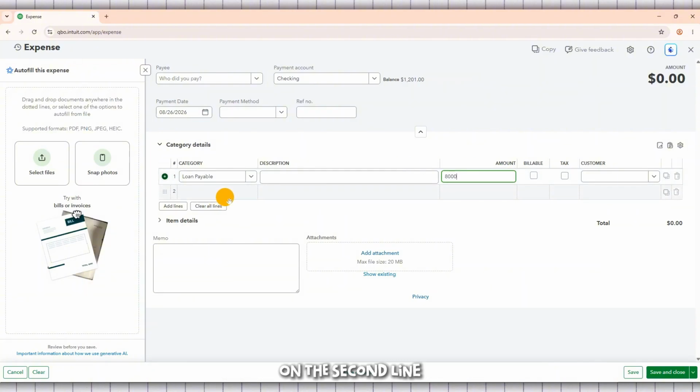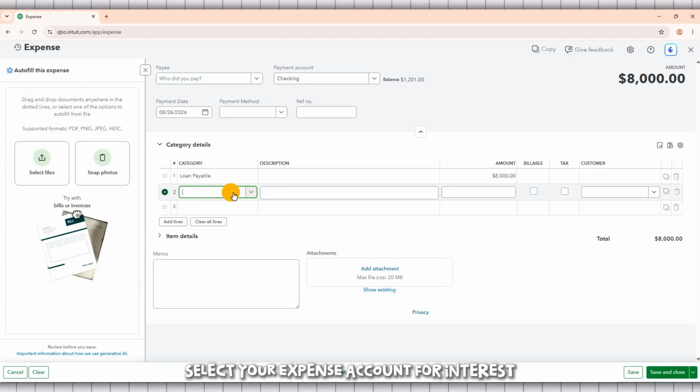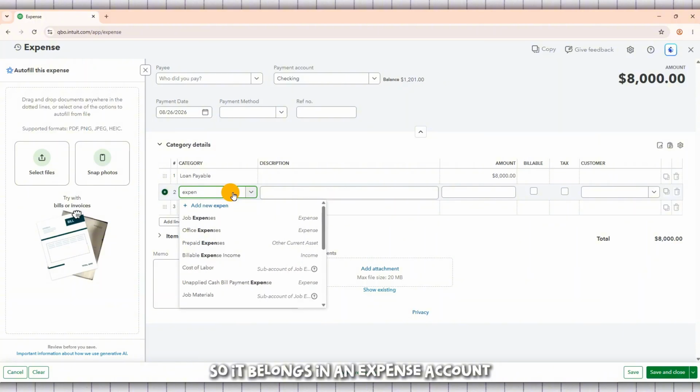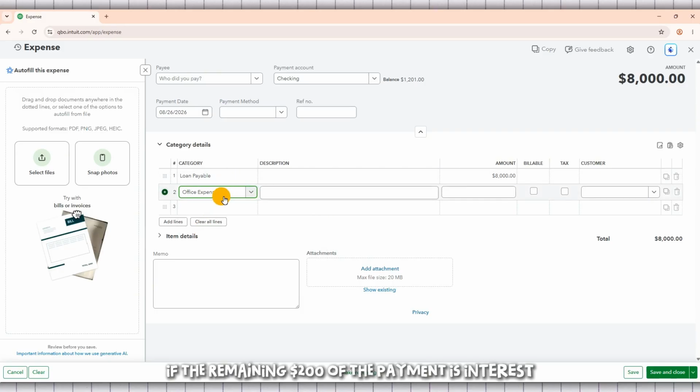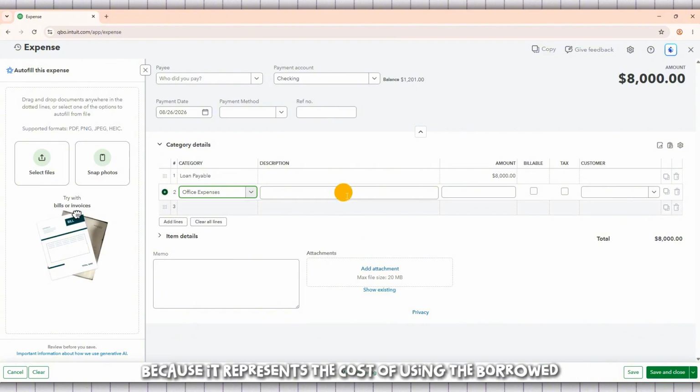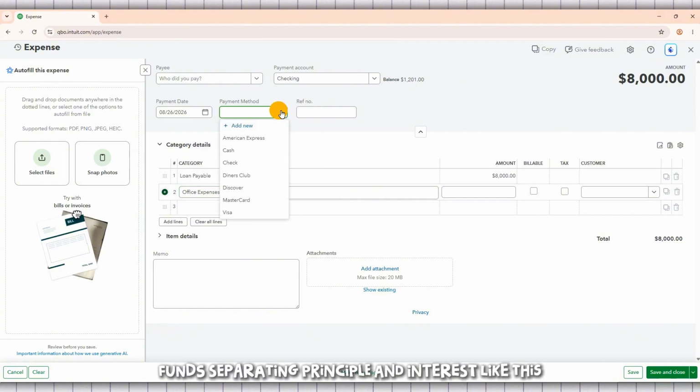On the second line, select your expense account for interest. Then enter the interest amount. This is the cost of borrowing the money, so it belongs in an expense account rather than the liability account. Using the same example, if the remaining $200 of the payment is interest, that amount should be recorded as an interest expense because it represents the cost of using the borrowed funds.